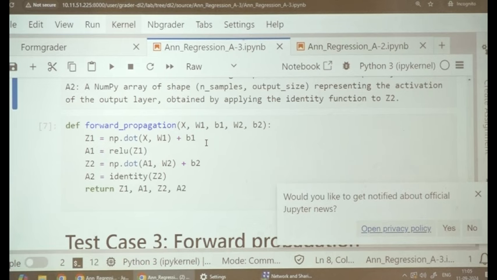So I say Z1, which is what? Dot product of X, W1 plus B1. Now I will apply the activation function to this Z1 and I call it A1. So A1 is ReLU of Z1. This is for the hidden layer. I am done. Now I will define Z2. What is Z2? Dot product of A1 into W2, that is from hidden to the output.